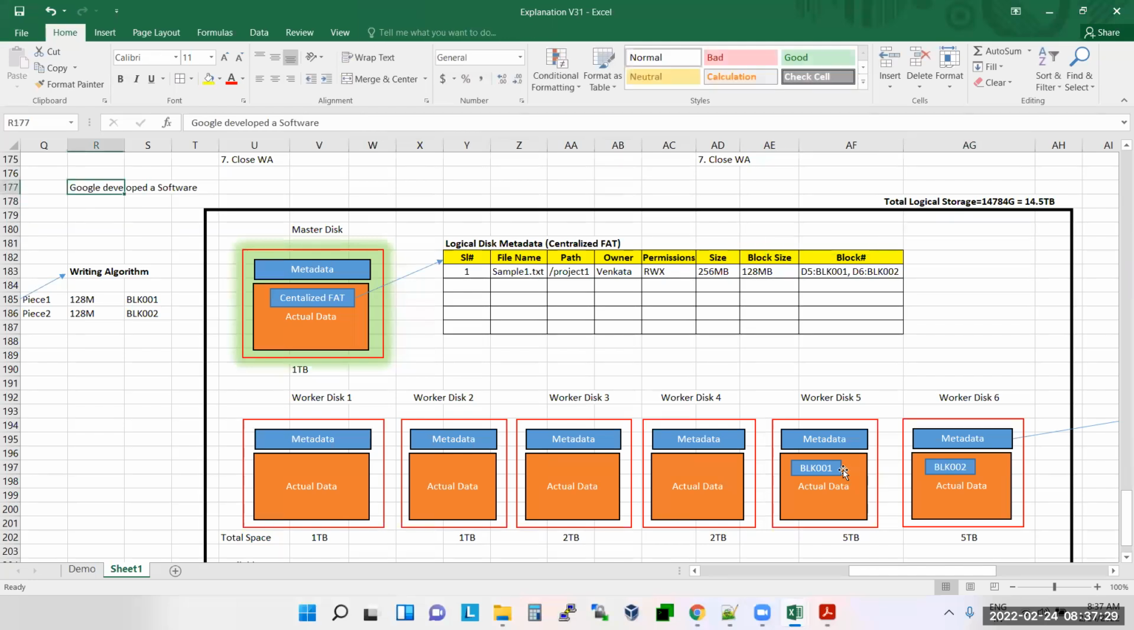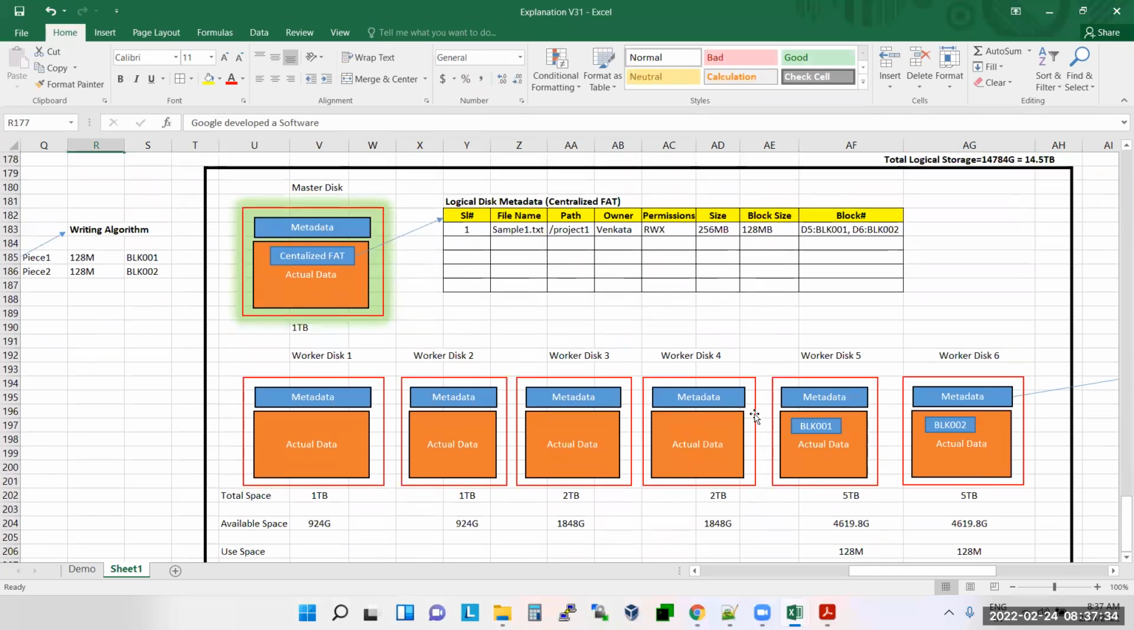Understood? So this software is the one who is making everybody work as a team. And even though they're all working as a team, are they losing any of their characteristics? Are they changing any of their characteristics? No, sir. Are you clear now? Or any questions, guys? Clear, sir. Sir, in the master disk metadata, which information is available?